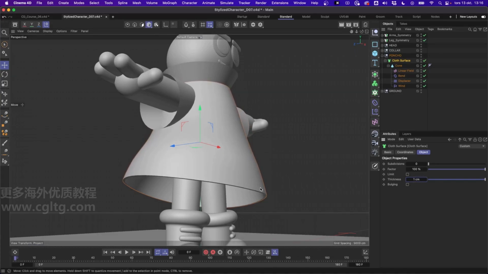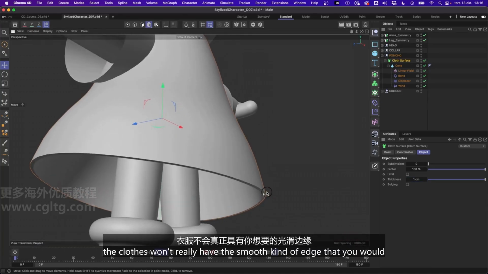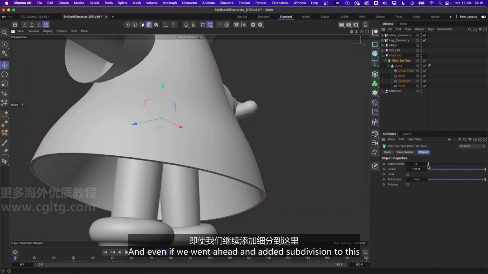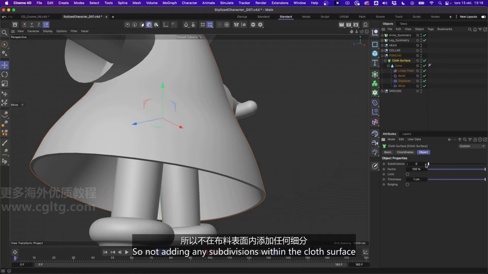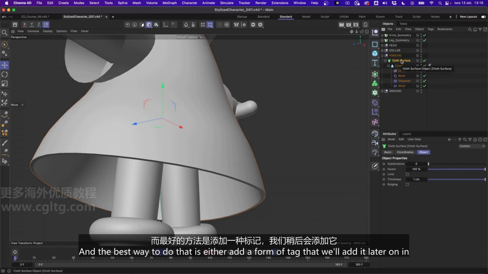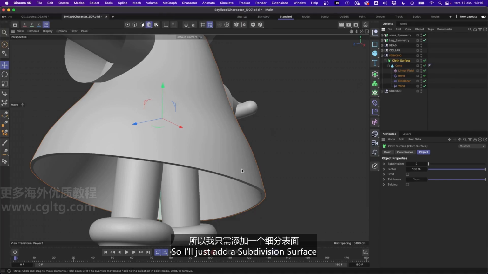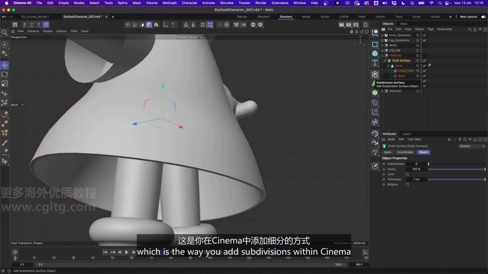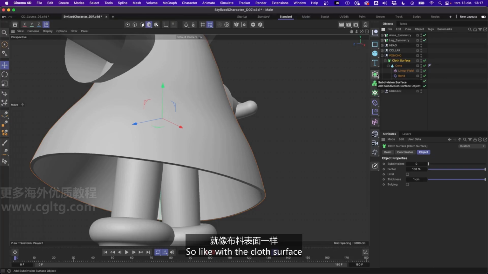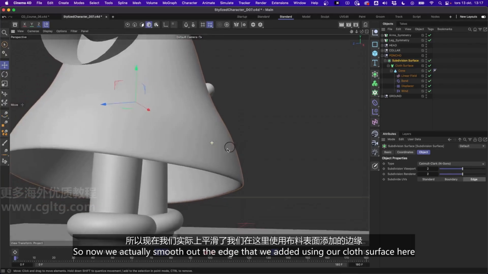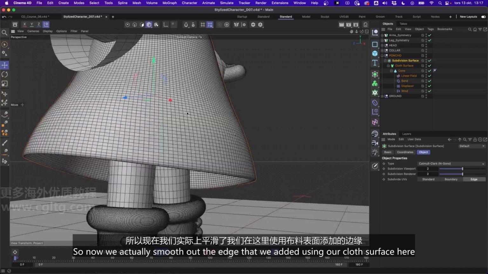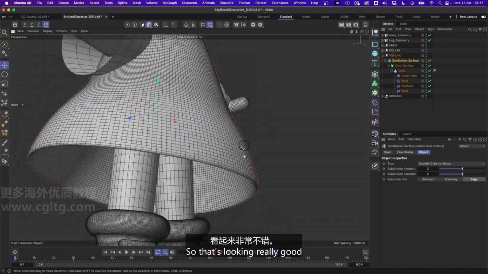And just doing that, the clothes won't really have the smooth kind of edge that you would like it to have. And even if we went ahead and added subdivision to this, it doesn't really change that. So what we want to do is add another layer of smoothing on top of the cloth surface. So not adding any subdivisions within the cloth surface, but adding another layer of that. And the best way to do that is either add a form of tag that will add it later on in rendering, but we want to see what we're doing. So I'll just add a subdivision surface, which is the way you add subdivisions within Cinema 4D. So like with the cloth surface, I'll hold Alt and press this. And now you can kind of see what we have done to the smoothing here. So now we actually smooth out the edge that we added using our cloth surface here. So that's looking really good.